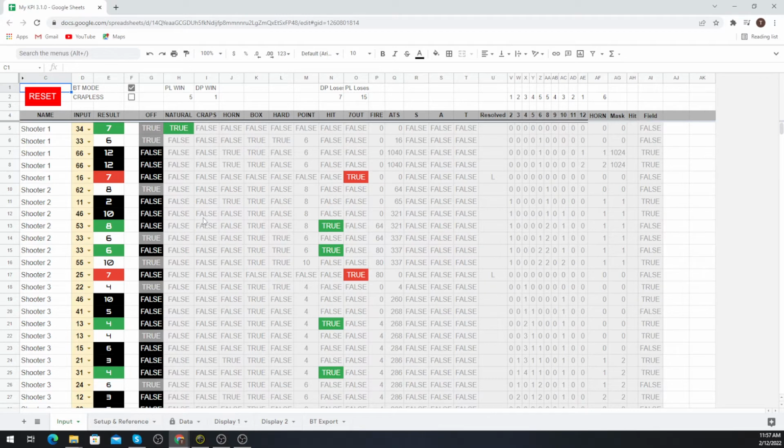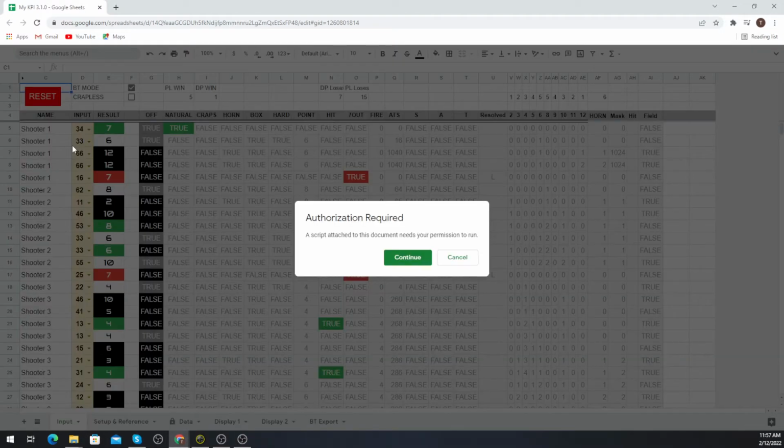All right, first thing you want to do is get your reset button working. So we'll click it. We're going to wait a few seconds and it's going to come up with a message to allow access. So we'll wait for that to happen. I really don't understand why it takes so long, but it does.